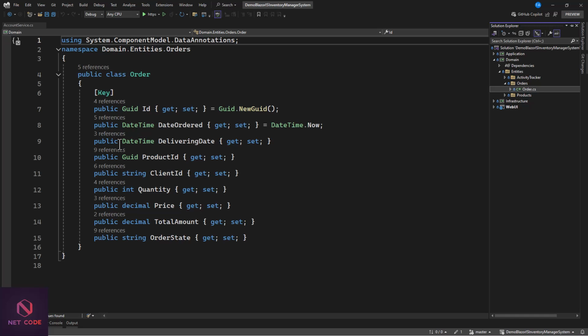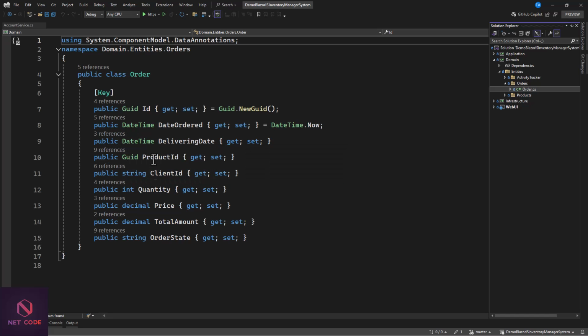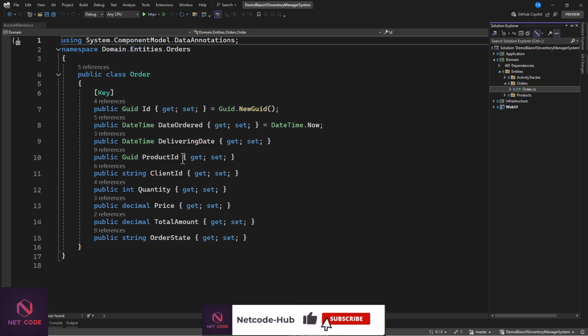What you do here is just specify the order, and once we save it, we're going to assign the delivery date to it. Or we can even allow the admin to update the delivering date. We can do any of them. And we have the product ID. The product that's going to be required, we need to provide the ID.